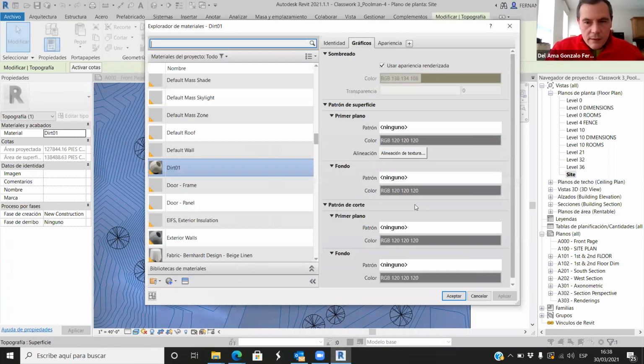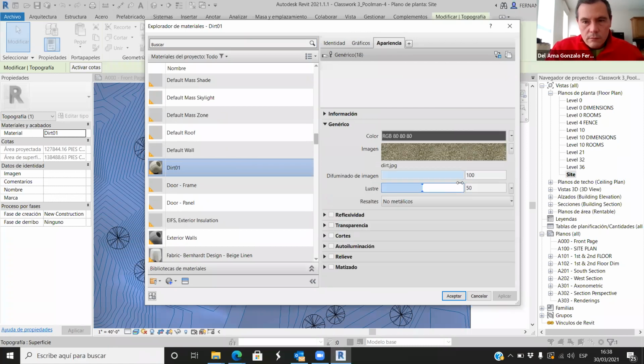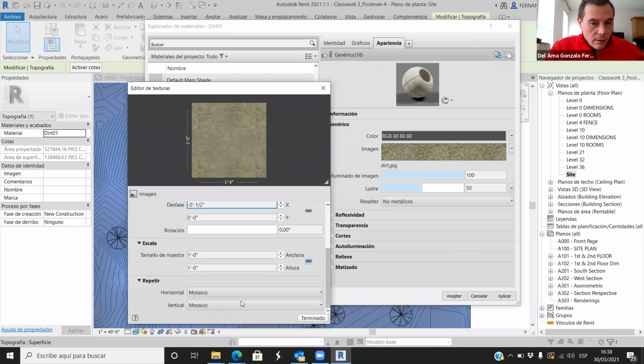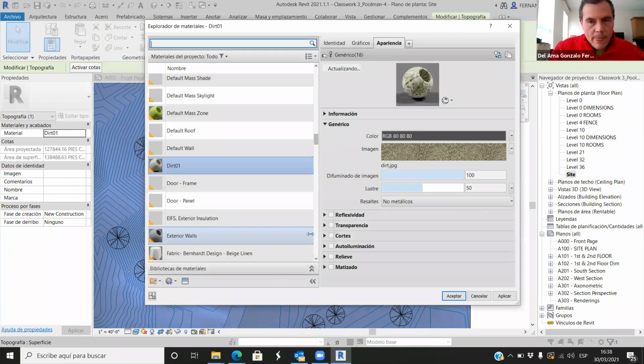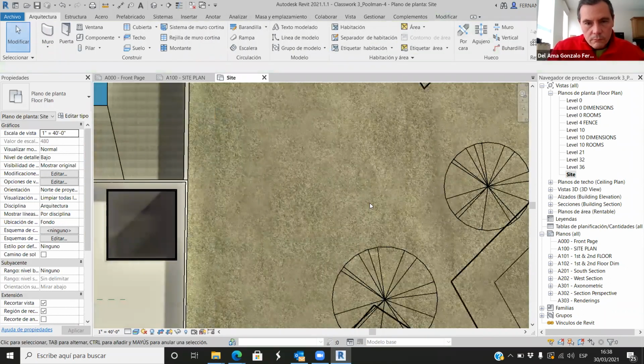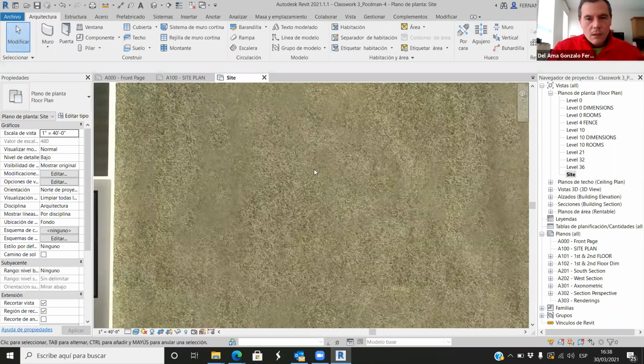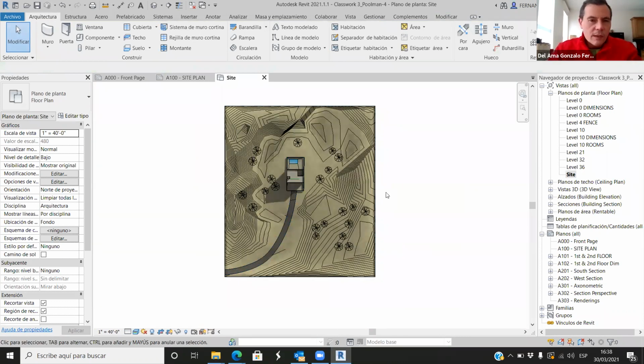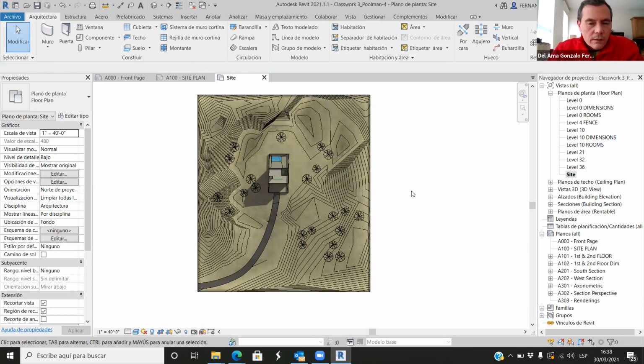You have to change the size, edit, but now you know that it should be 30 feet by 30 feet. Okay, so now you have different materials and different colors.